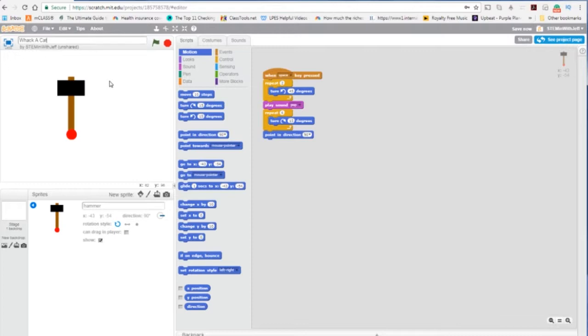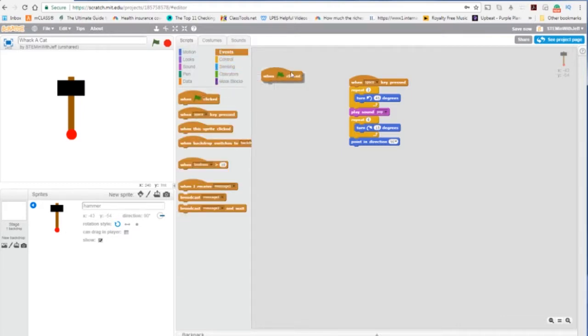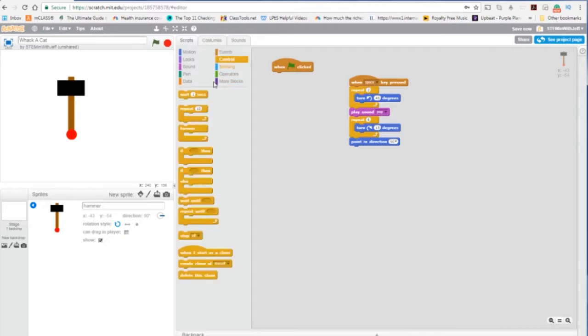Now the only thing we need to do with the hammer is be able to move it around. And the way we're going to move it around is by mouse, the mouse pointer. So we need to create that script. So I want to be able to control the hammer the whole time. So I'm going to go to Events and grab a flag click. And because I want to do it the whole time, that tells us forever. So go to Control and grab a forever loop.